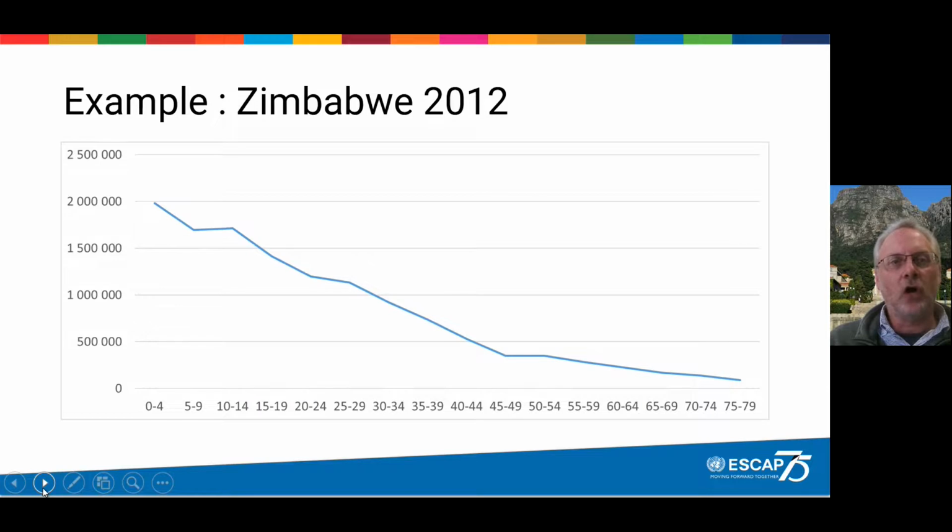So this is a plot of those Zimbabwean data by 5-year age groups. We see the age groups running along the x-axis here, and we see the count going up the vertical axis. And we can see that this represents a typical relatively high fertility population, with very few people at the oldest ages and a large proportion of the population at very young ages.